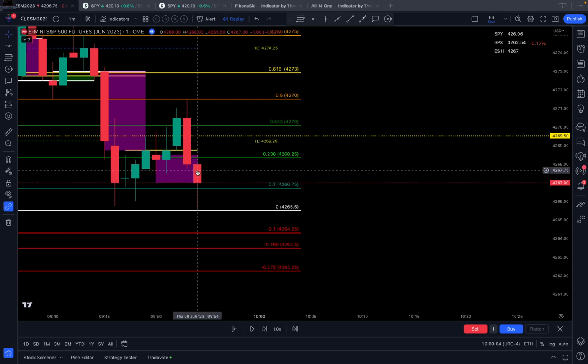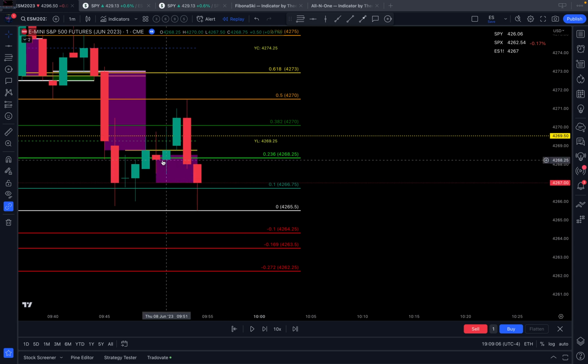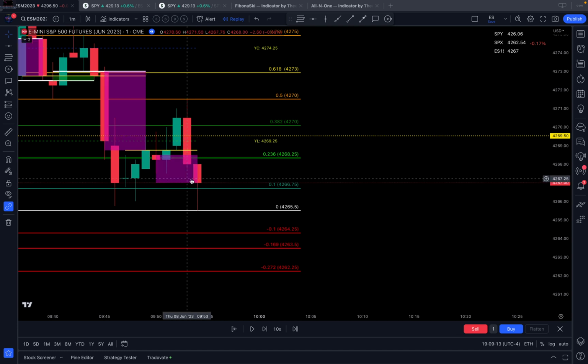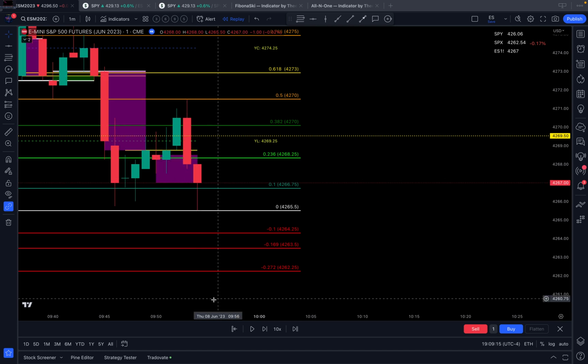So right there is what I would have been expecting from this candle here. These two candles, this thing to push down, and I believe it did. It pushed past that 272 line.